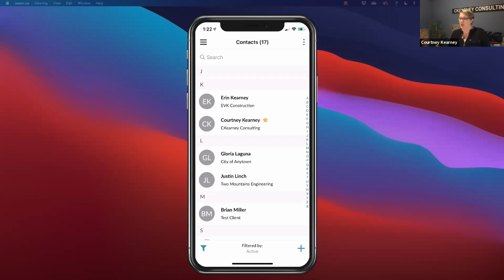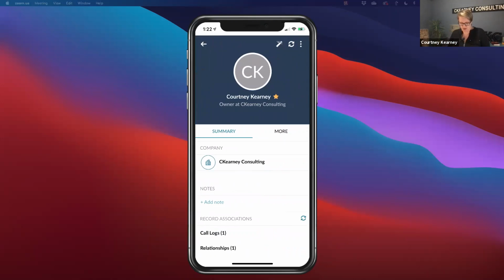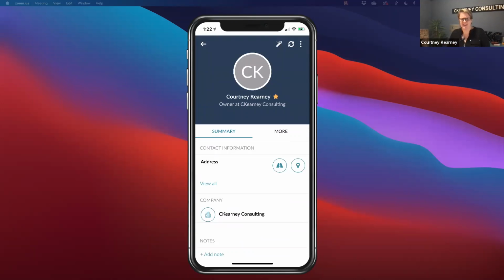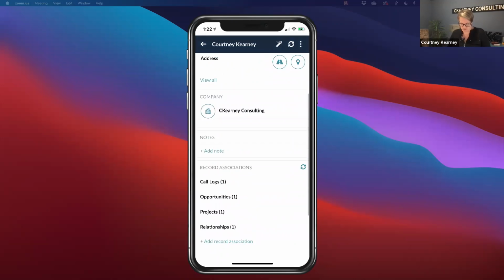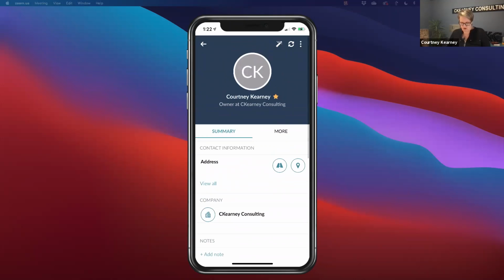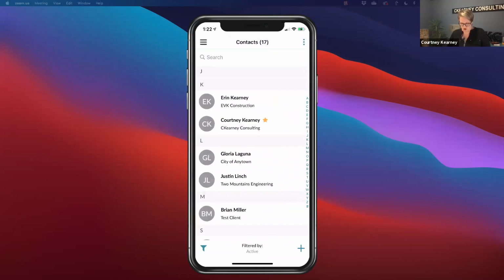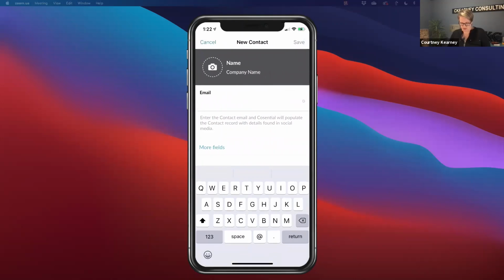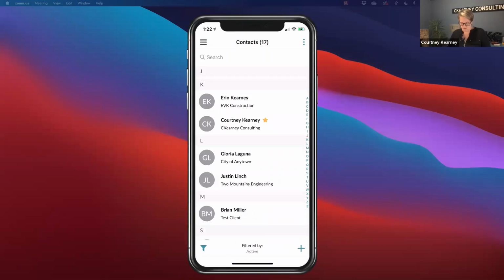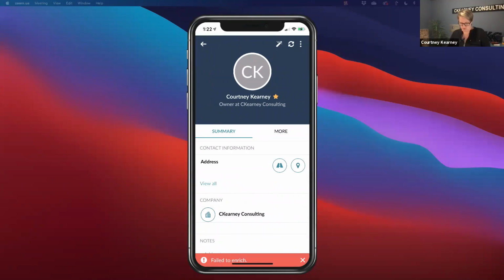So when we look here, we're going to go back to Courtney now that I have the right company, and let's see if it will enrich for us. No, cool. All right, let's see. Nope, it's still not going to do it.